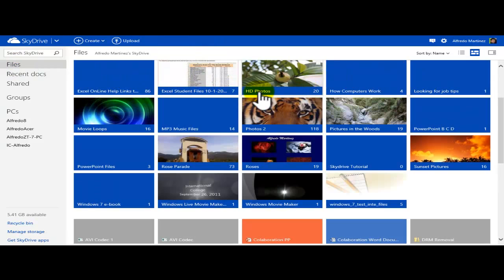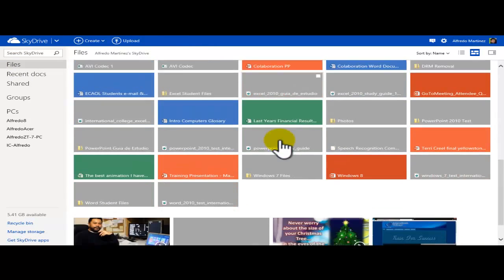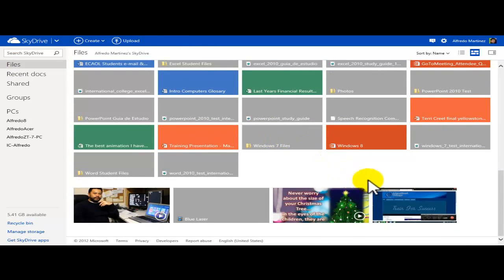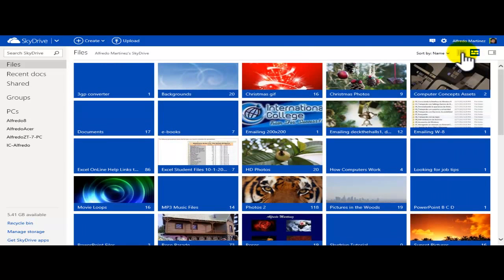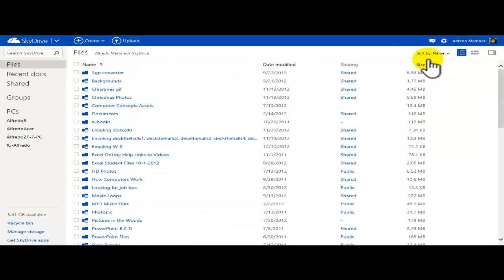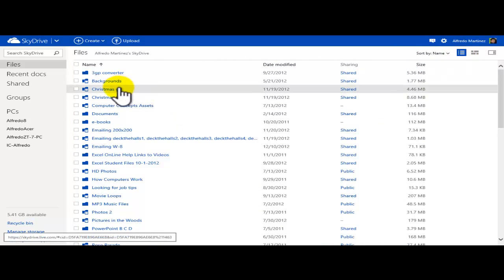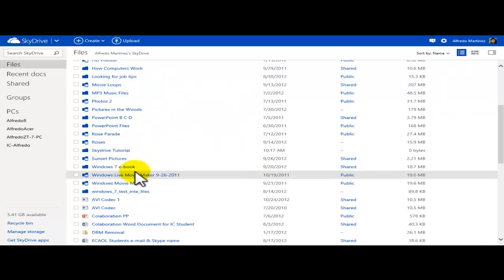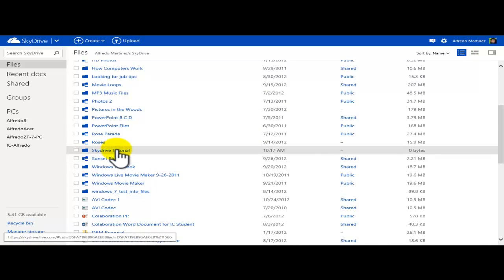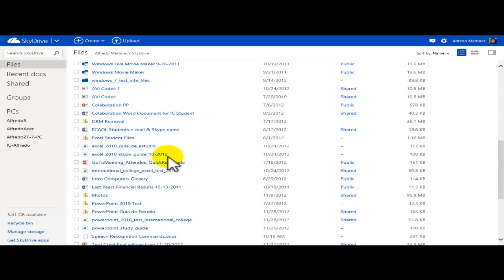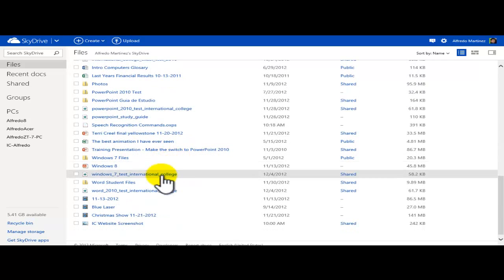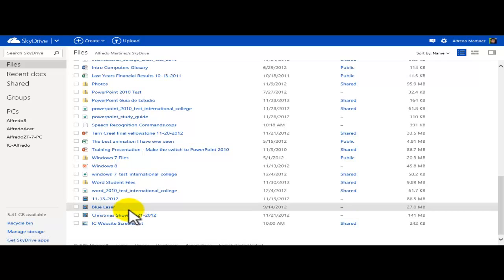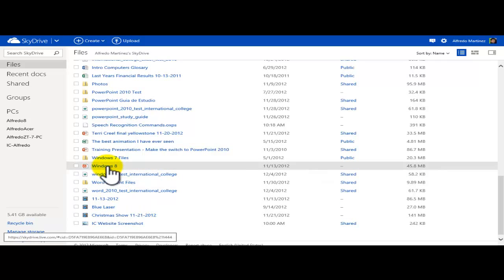And see, this is why I like to use the other display. Let me go ahead and switch to the list mode. Here's our little icon. Now from here, the new folder that I just created is right here, SkyDrive tutorial. It's empty. Now what about the other file that I just uploaded? The other file that I just uploaded was, let's see, this is Windows 8.